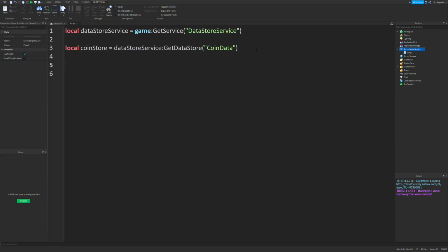So there are two key functions in our data stores, set async and get async. So both of them do what you might think. Set async sets a value in our data store, and get async gets a value in our data store. And data stores in Roblox are organized like a dictionary. If you don't know what a dictionary is, I have a tutorial all about tables, arrays, and dictionaries, which I will link right now.